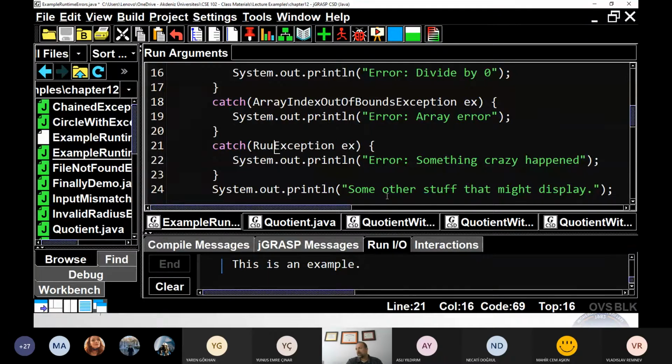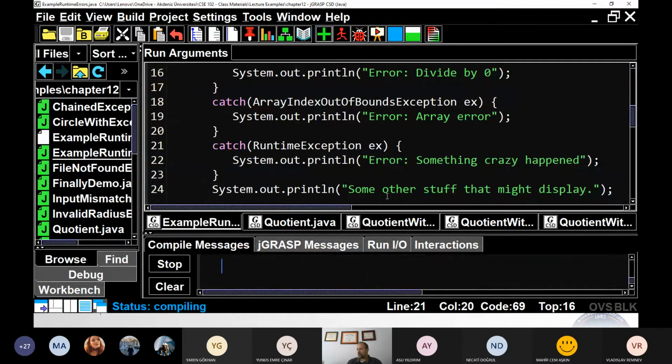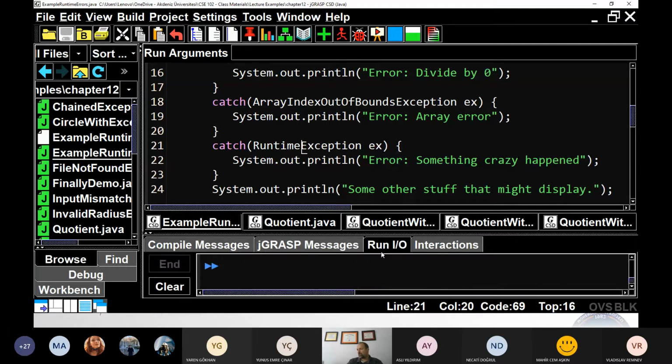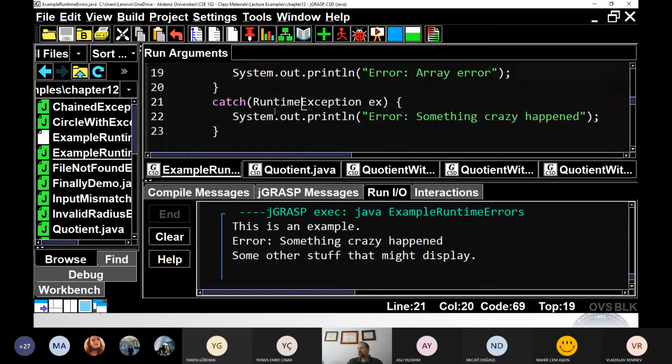So if we come over here, we don't even have to do it this way. We could say, catch my runtime exception. I can catch a runtime exception and run it, and it'll give me the same output. Okay. This would be a way to catch a general exception.